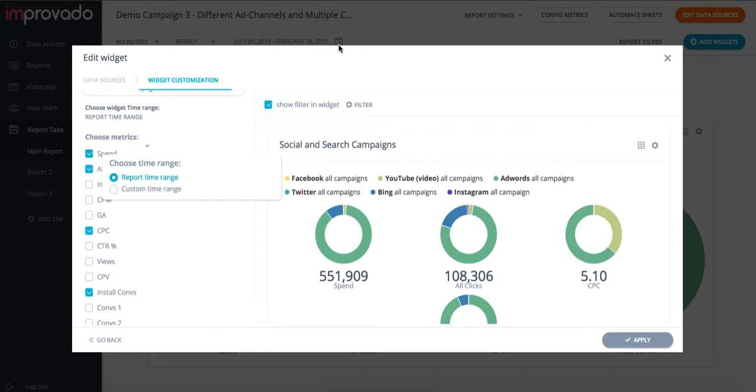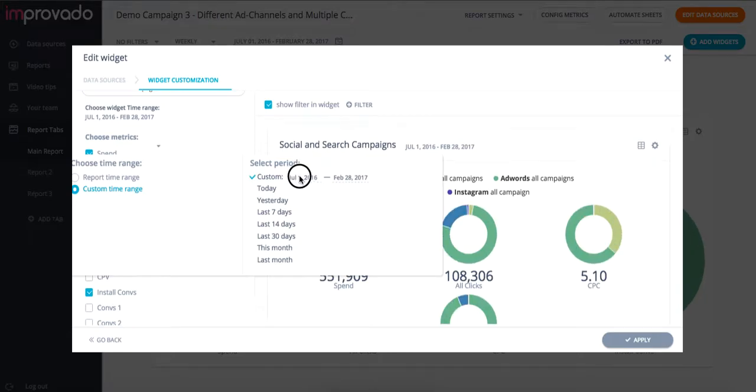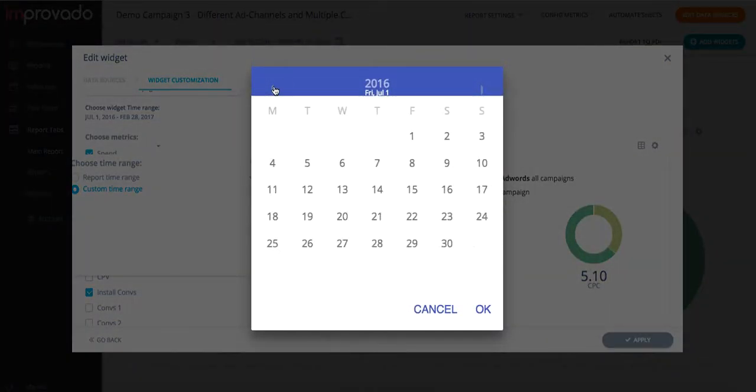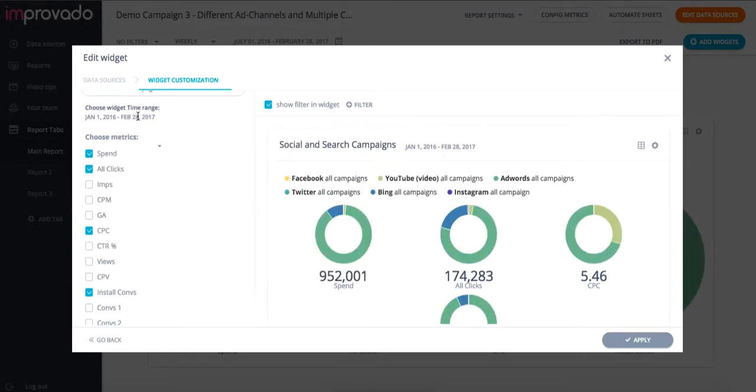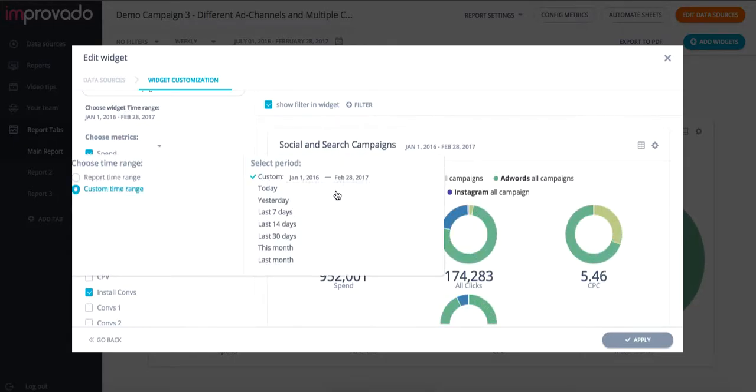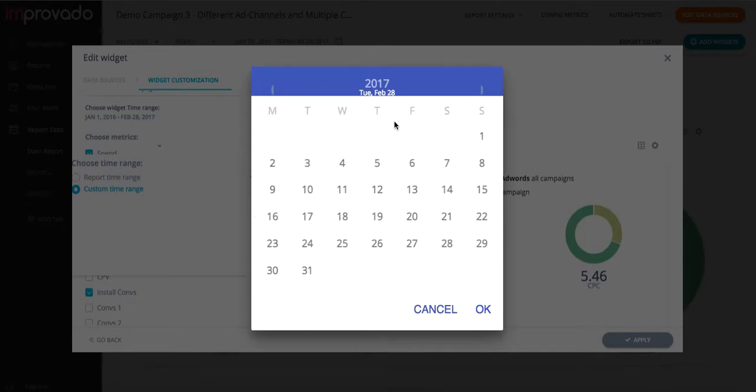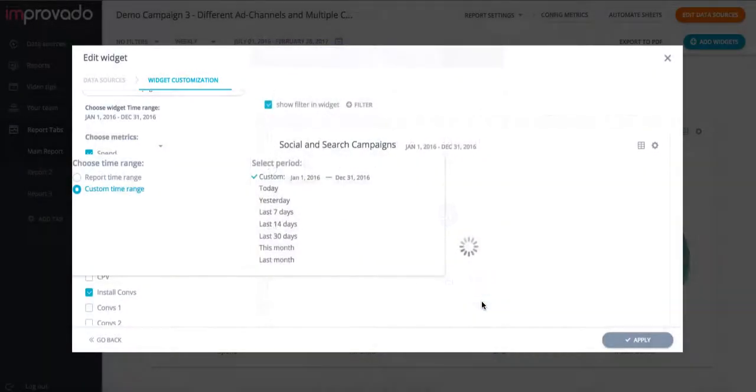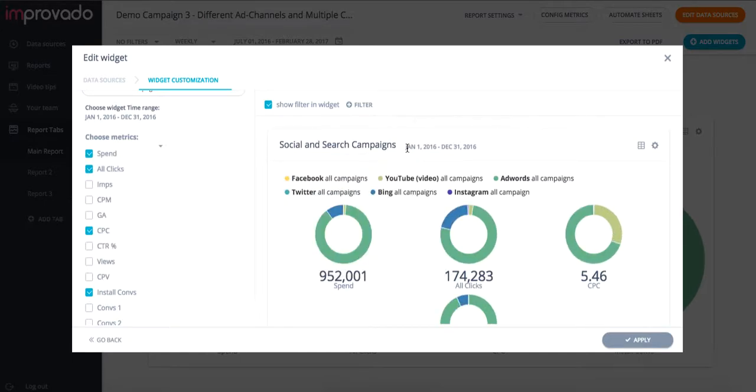I can either by default choose the time range that's in the report itself, or I can say custom time range. Say I want to pick a full year's worth of data going back to Jan 1st, click OK, and now I have data from Jan 1st till Feb 28th, but I want to move up one specific more time period. Okay, so we have 2016 data in here, and now my specific widget only is dependent on this date, which I've already outlined in this widget only.